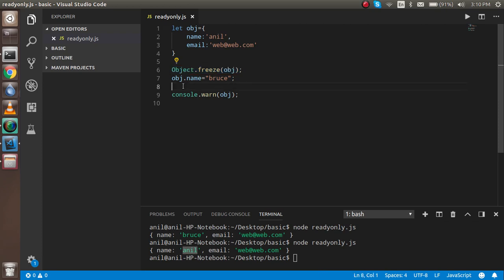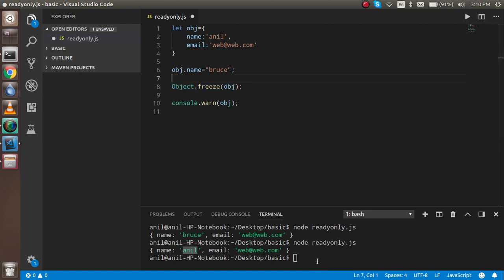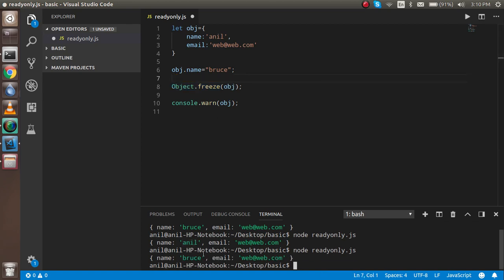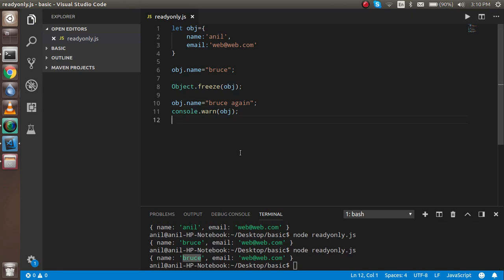Fine. So now one more thing I want to tell you: if I change it before freezing, it will be changed, because we apply Object.freeze after the change. So now you can see that it's changed, but if I want to change it again, it is not going to change. It will still be frozen. So it's not changing here. So that is how you can make an object read only.